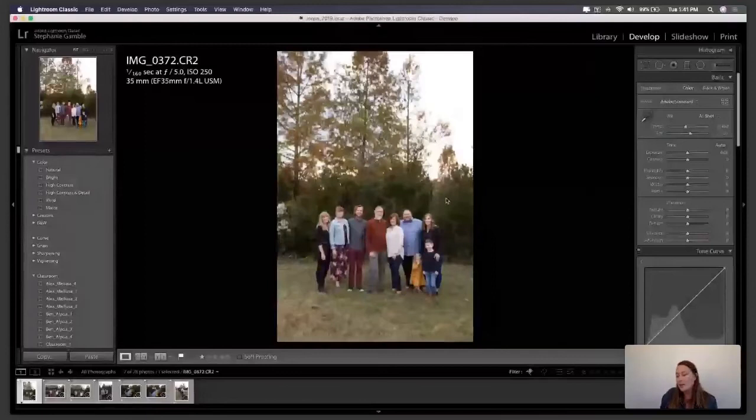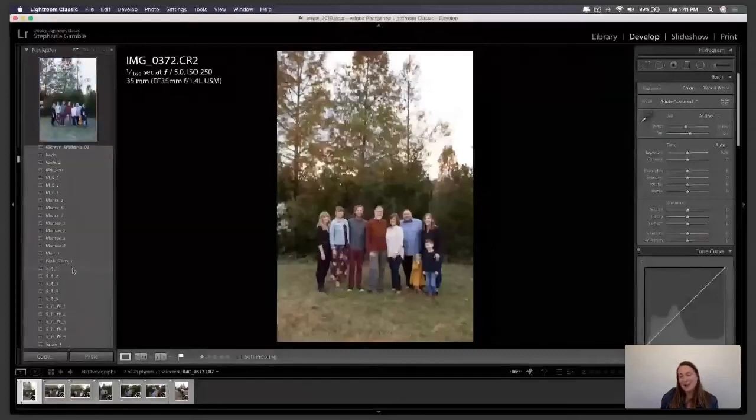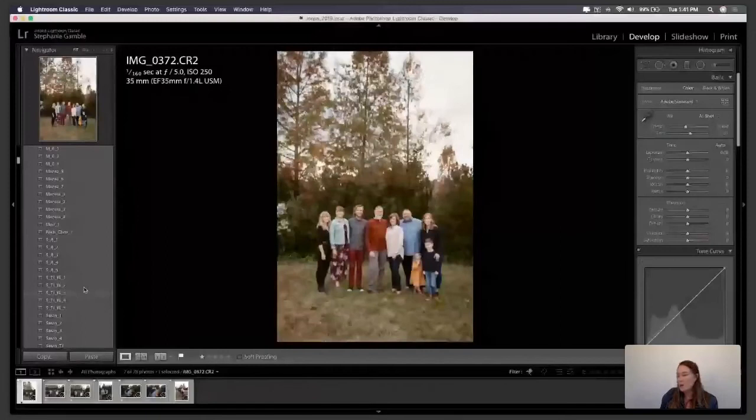I'm going to go down to my presets. I label my presets after every shoot I do if I end up changing them slightly depending on the time of day or anything like that. So I'm going to go ahead and select a preset that works best. So I go ahead and I like that one. I'm going to go ahead and make some minor adjustments to it.